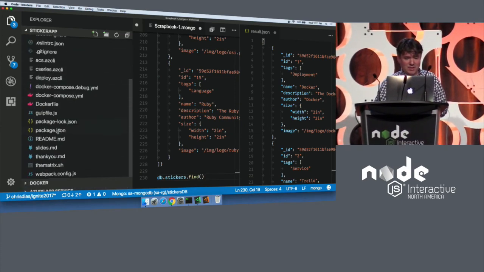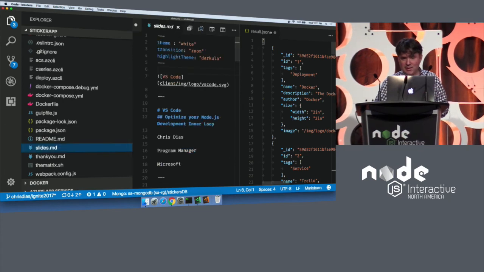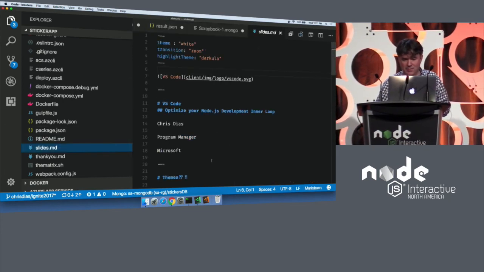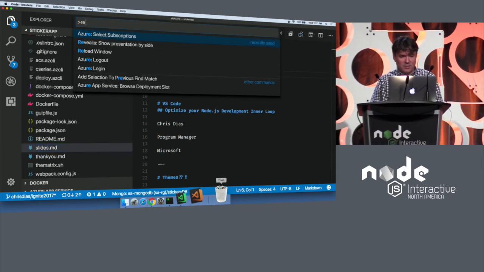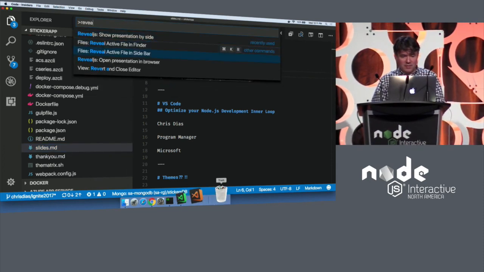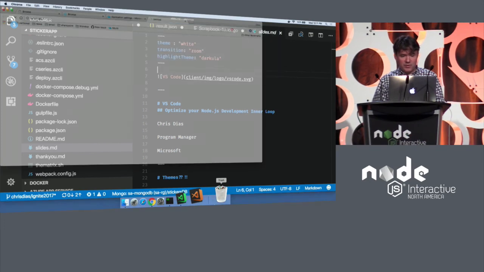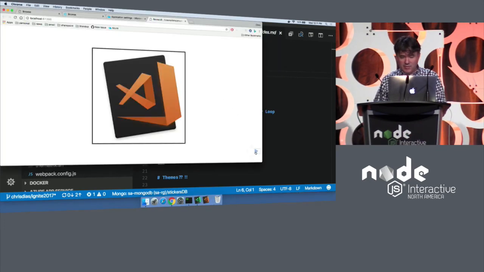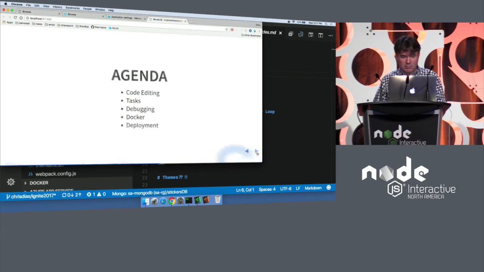So last but not least on my slides that we had, let's see, right-click, reveal, active, open presentation in browser. There's our presentation from earlier.